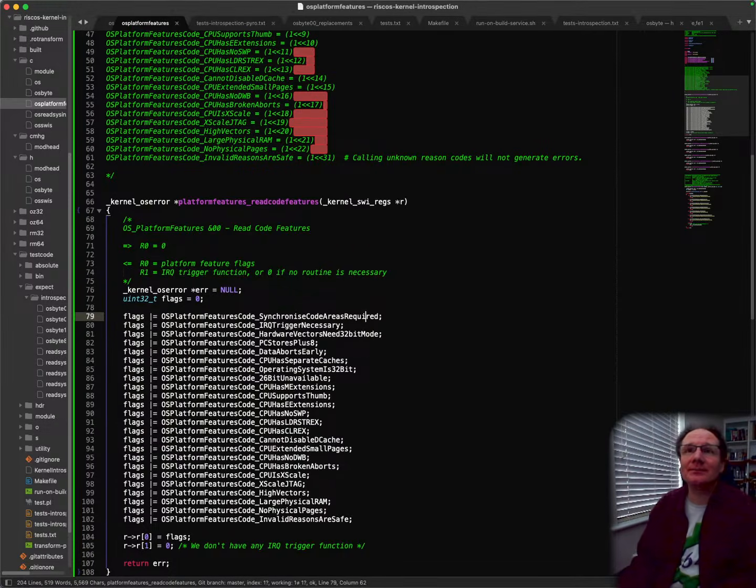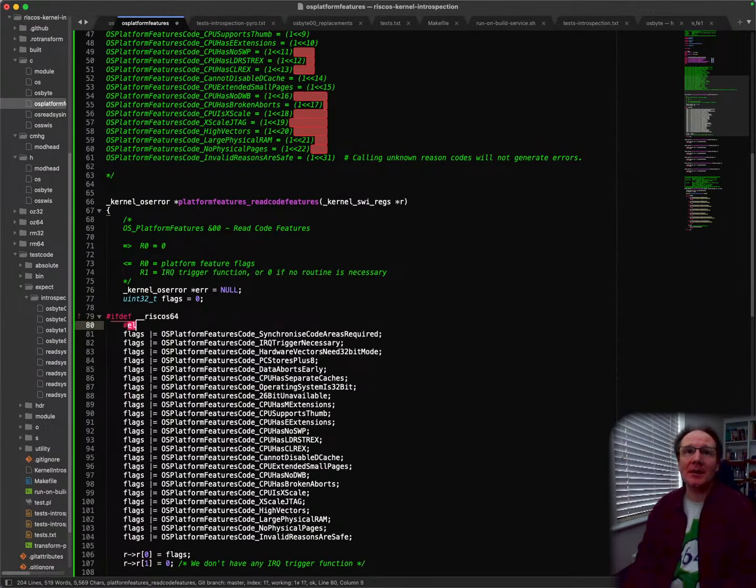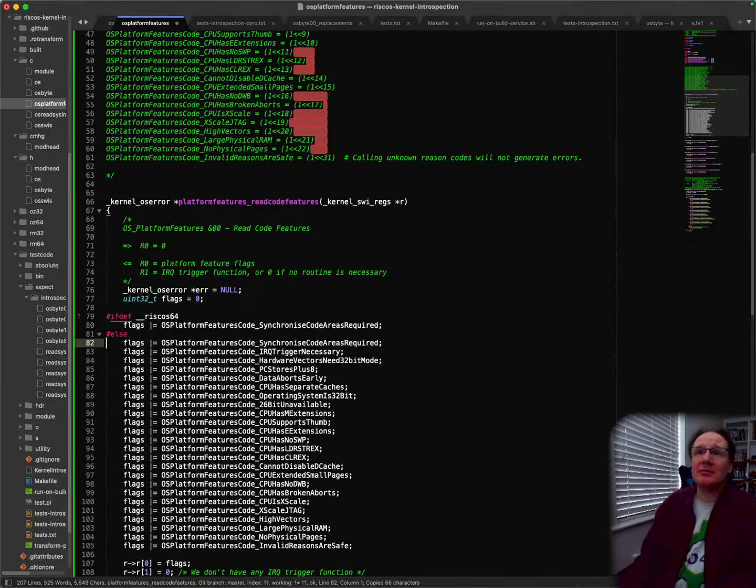Right, so ifdef RISC OS 64, if we're in 64-bit: synchronized code areas is required. Hardware trigger will be necessary. I don't know. Hardware vectors need to be 32-bit mode. That's not relevant. Data aborts are early: not relevant. Separate cache. Operating system is 32-bit? Well, it's not, it's going to be 64-bit. 26-bit unavailable. CPU has and so on. Cannot disable dcache is going to be true.